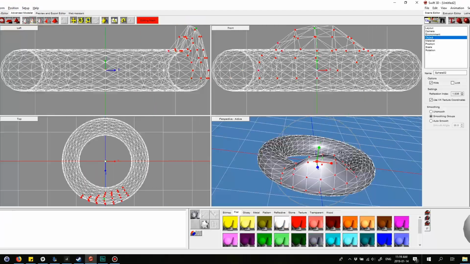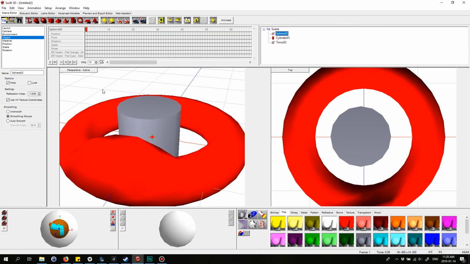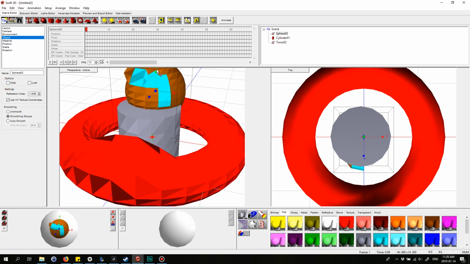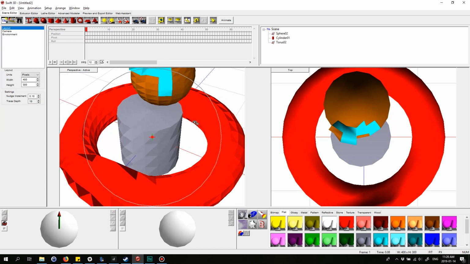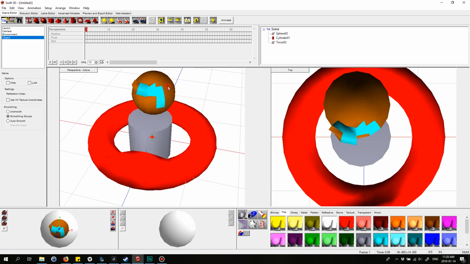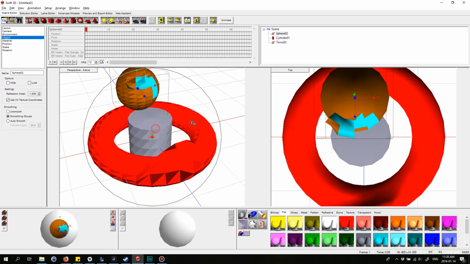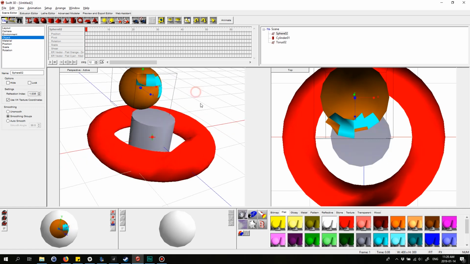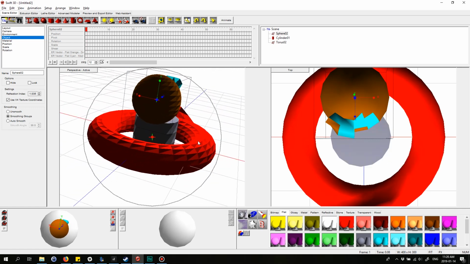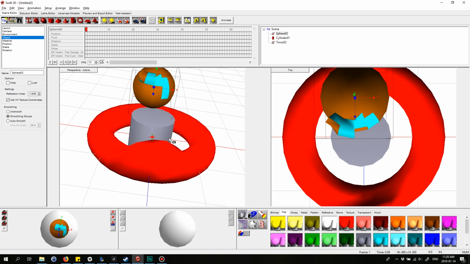We could do that. If I unhide this sphere that I made earlier, just to kind of demonstrate things, we have an object that has multiple colors on it. And the nice thing about that is that I could then render this object and it would have the colors for it.